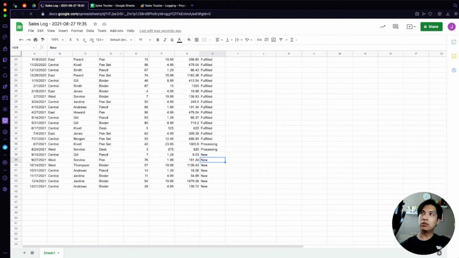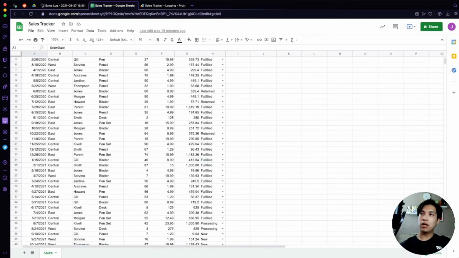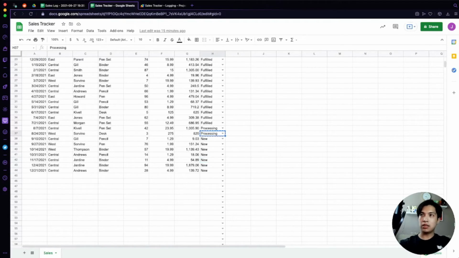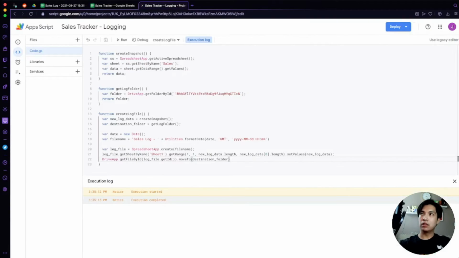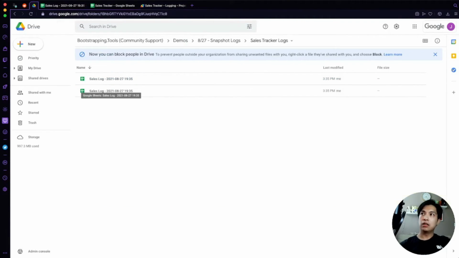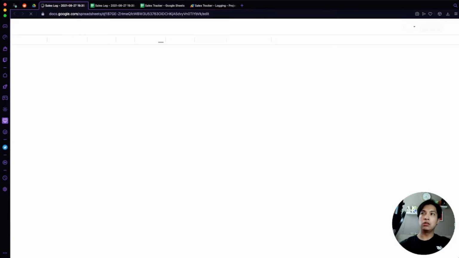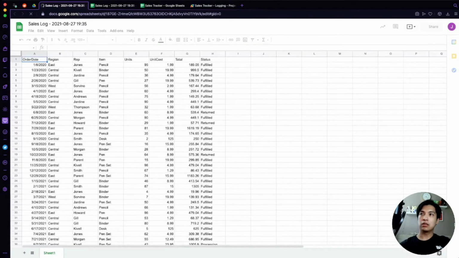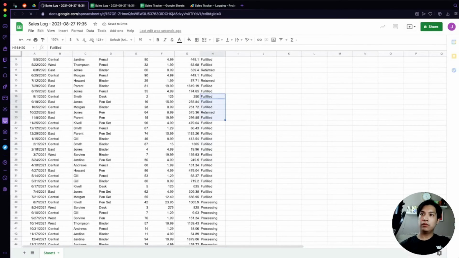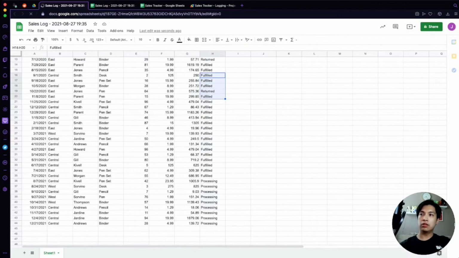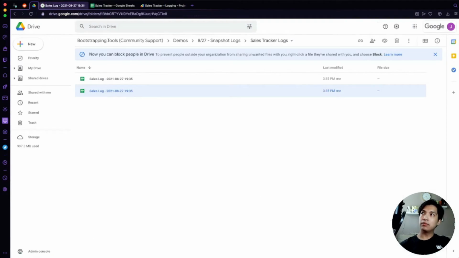Now, if we go into our sales tracker again, let's scroll down to the bottom. Now everything is processing, nothing is new anymore. And then the next time that we run this script, it's going to create a snapshot of that data, and that data is going to reflect exactly what we just changed with the new processing rows, just like this. Over here, so now nothing is new anymore, it's all processing. We can close this out and this out.